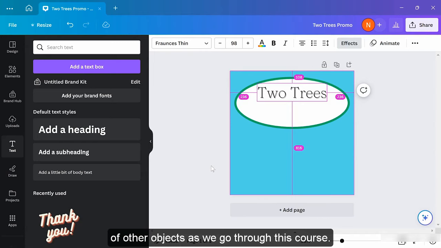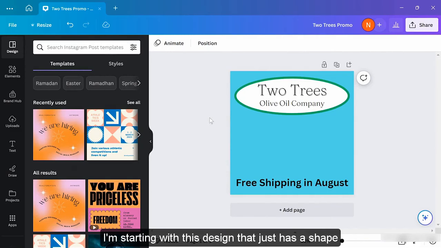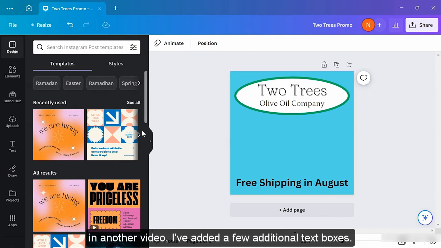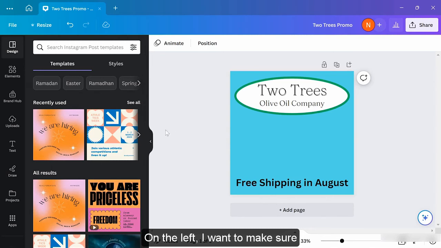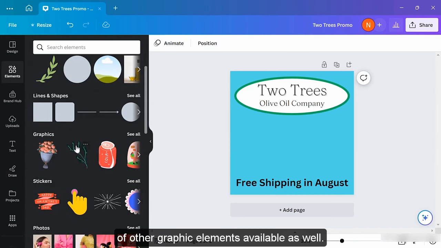Canva offers a huge library of stock graphics and photos that you can add to your design projects. I'm starting with this design that just has a shape and some text so far. Using techniques we saw in another video, I've added a few additional text boxes. On the left, I want to make sure the Elements tab is selected, and then I could choose from basic lines and shapes. But you'll see there are lots of other graphic elements available as well.